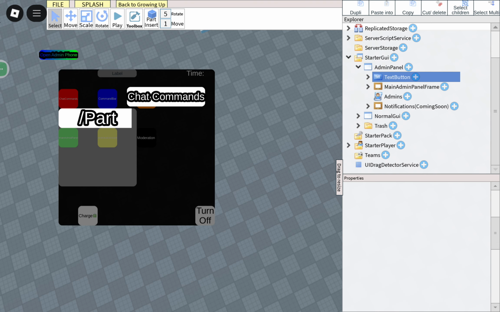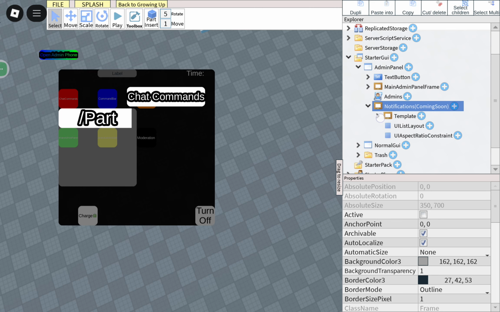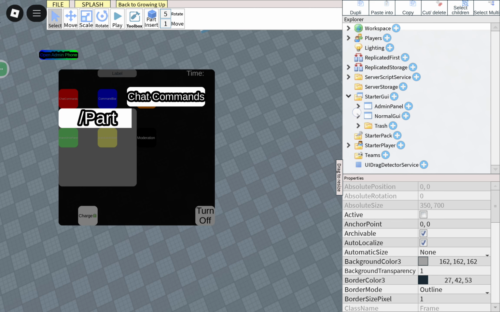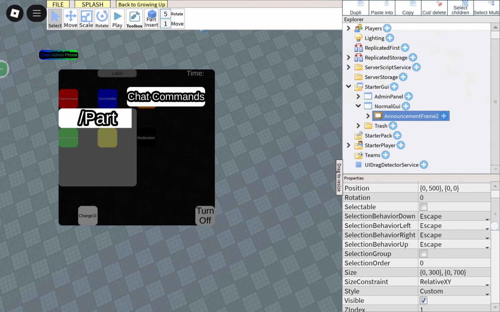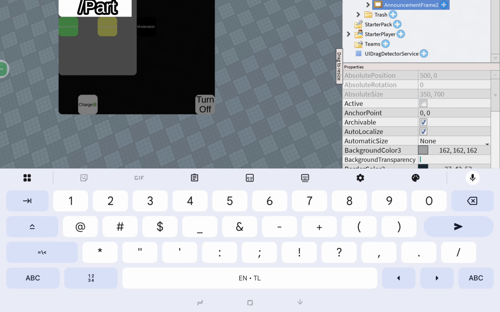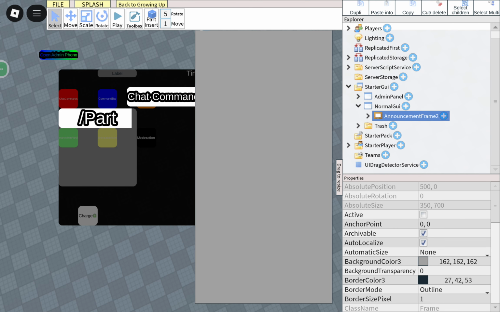Also, the notifications are not done yet. I'm still working on it. Next, make a GUI called normal GUI. Okay, let me show you what this is. Set the transparency to 0. Here is where your messages will appear.